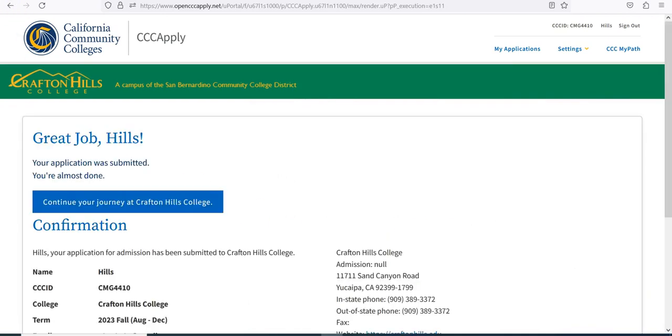Once you have submitted your application, you'll receive a confirmation email from CC Apply, and within 24 to 48 business hours, you will receive a welcome email from Admissions and Records that will include your student ID, student email, user ID, and a temporary WebAdvisor password.